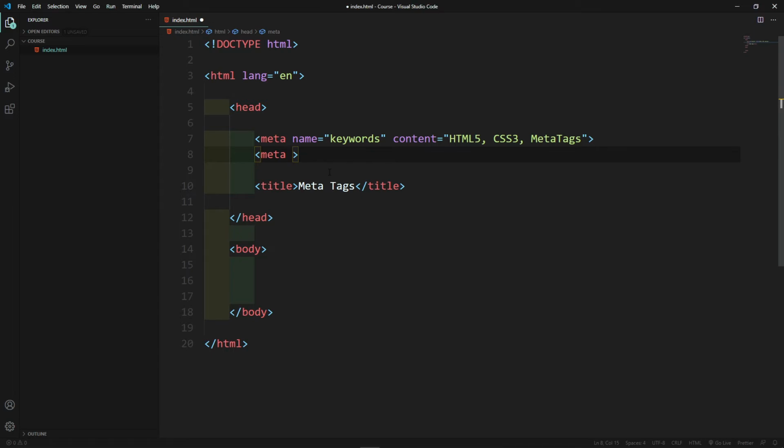The next one we have is description. Now the description is basically letting us know what this website is about, and we can just say this is a tutorial website. Just a rough description of what you need there.